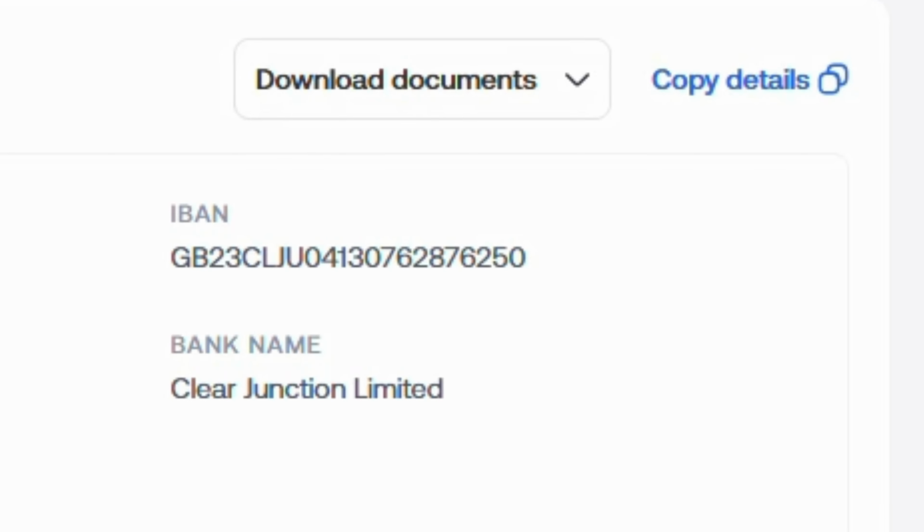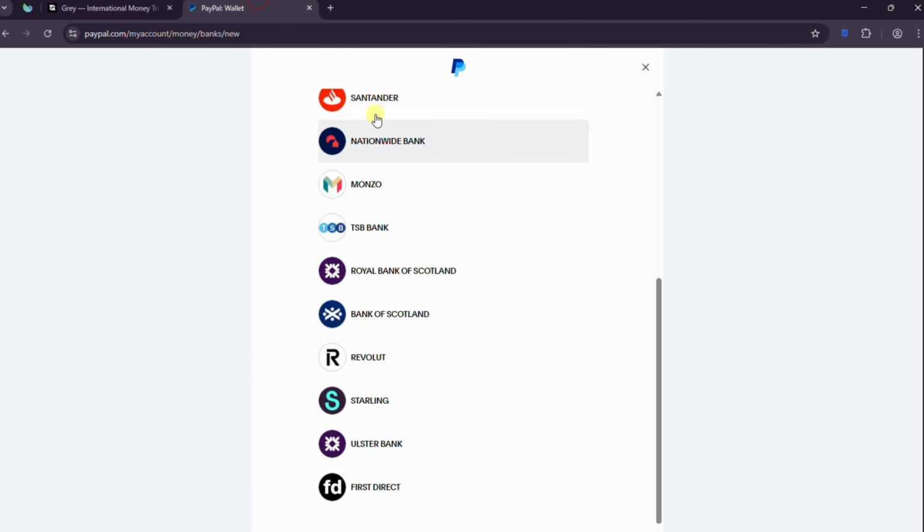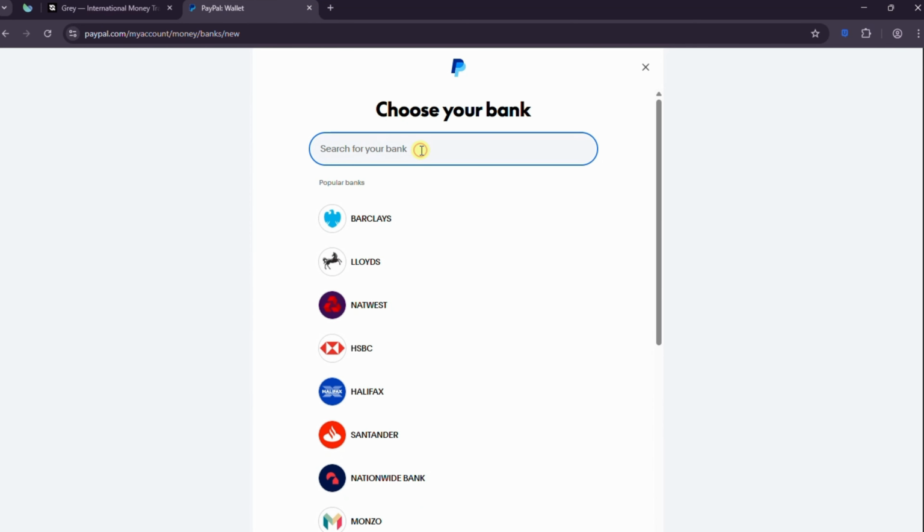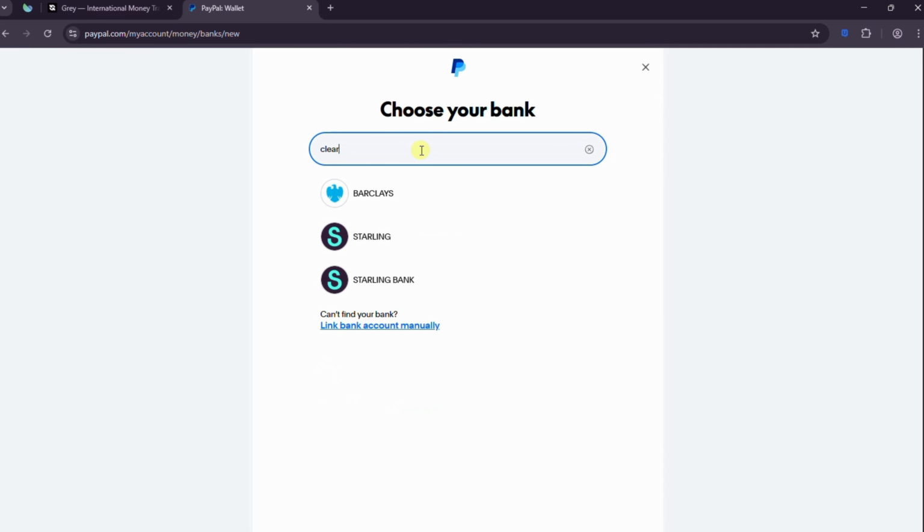Let us check out Gray. The name of the bank that Gray is giving me is called Clear Junction Limited. So I'm going to use the PayPal option and just search for Clear. When you search for Clear Junction, you're going to see that it is not among the options that are provided, right? There's no problem with that. Just click on link bank account manually.